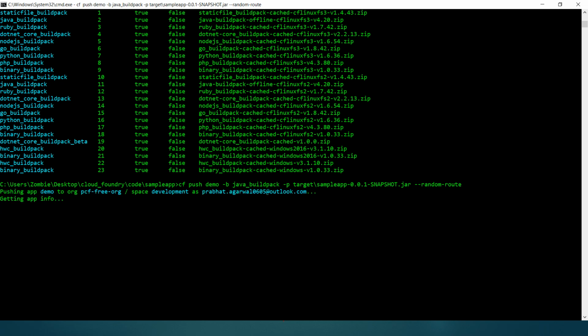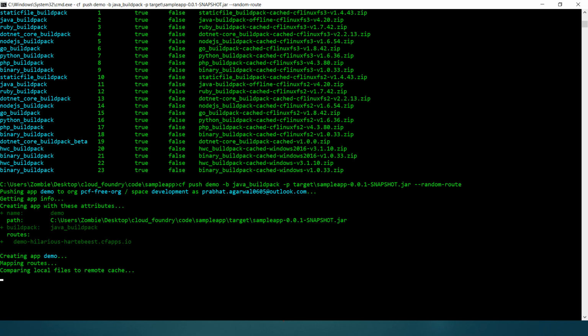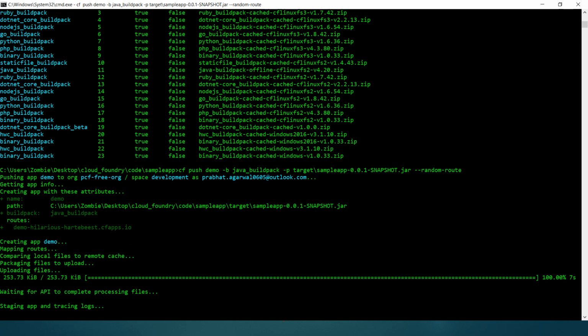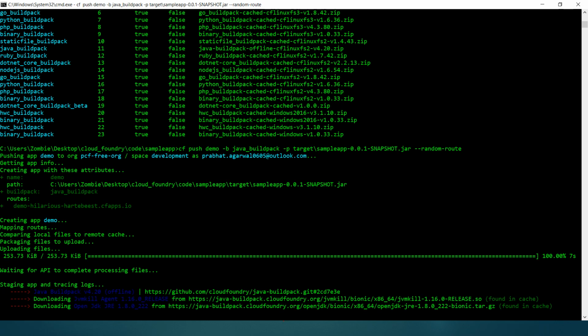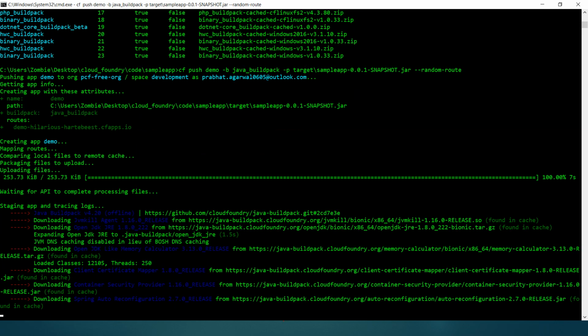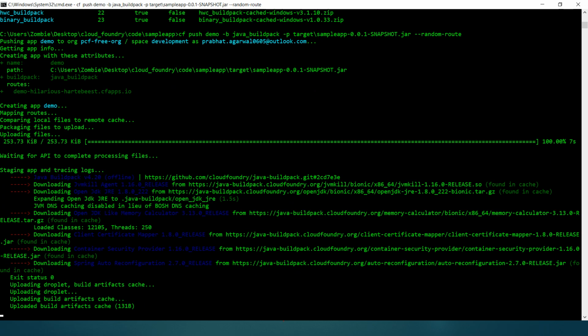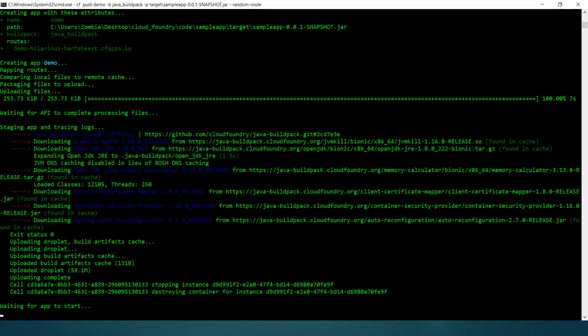And yes, as you can see, it is creating an application with the name demo, creating a route, uploading the files, and the staging starts. In staging, it's just creating a runtime for the Java file, so it's downloading the Java build pack. The output of staging is a droplet, and in the end it will remove all the intermediate containers that it created to spin up the droplet.